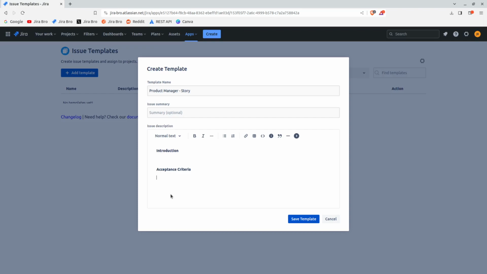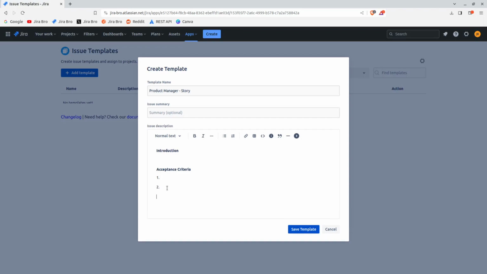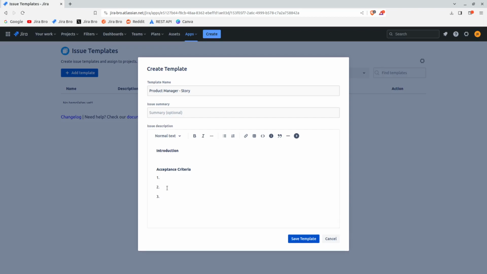So you can say acceptance criteria, and you can say 1, and you can say number 2 and number 3, etc. And when you're finished with that, the last thing that is needed for a ticket to actually be relevant is going to be, well, this one.